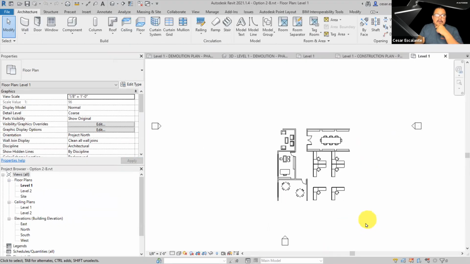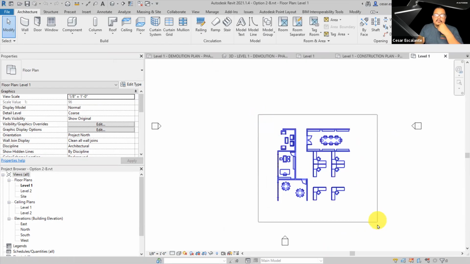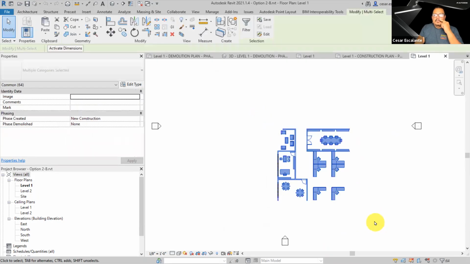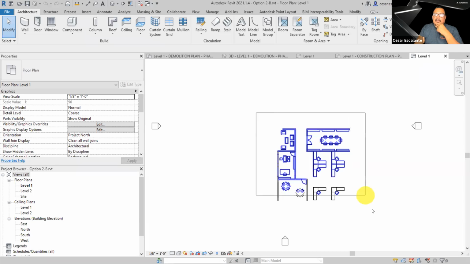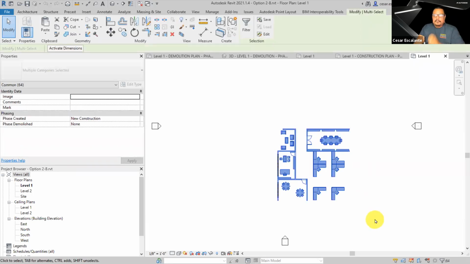This is how option B looks like. It's part of the data set provided. Select all the elements in option 2B. Do a big window selection, copy to the clipboard, and then jump back into your project.